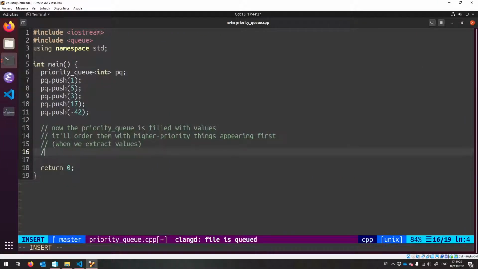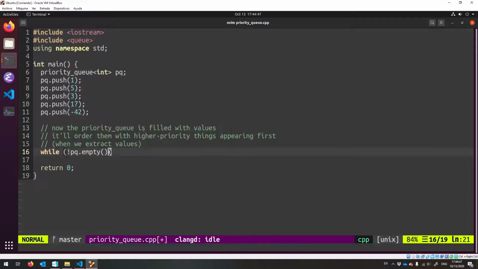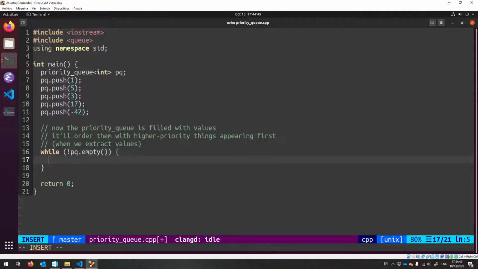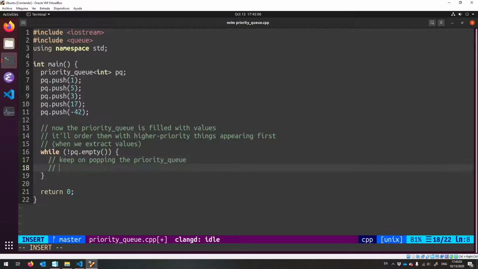So those are our values. What we can do is extract them. So while the priority queue is not empty, so the empty function figures out whether or not it's empty. So while it's not empty, let's just keep on taking out a value. Keep on popping the priority queue, as long as there's something in there.